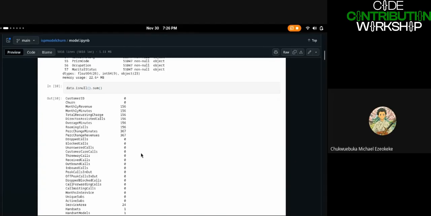Moving from this, now you want to know which columns of your data set have missing values, because like I said, real world data sets are not always neat and tidy. In some cases they are off. If you want to know which columns have missing values, you just use .isnull().sum(). When you run this, you can see that customer ID returns zero, that means there are no missing values. Churn returns zero, no missing values. But here, monthly revenue we are seeing 156, monthly minutes 156. All this means that these columns have rows which are missing in the data set.